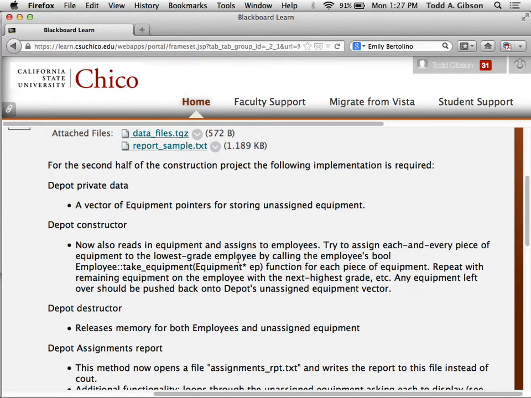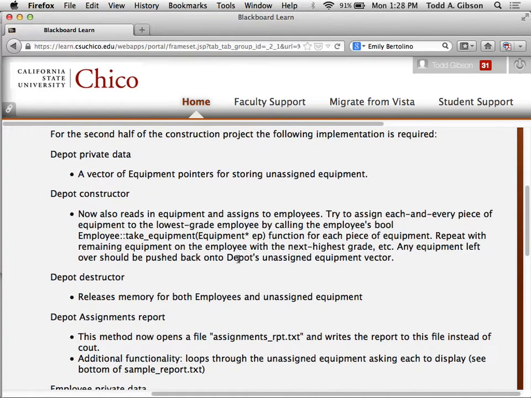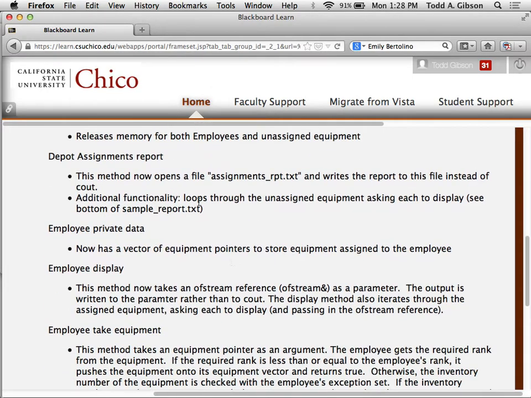So here's the write-up. I won't read it to you, but let me generalize as to the expectations for this project versus the other project. One of the big changes is that rather than writing this report out to cout, you are now going to write this report out to a file. Okay? And that file will be called assignmentsreport.txt.